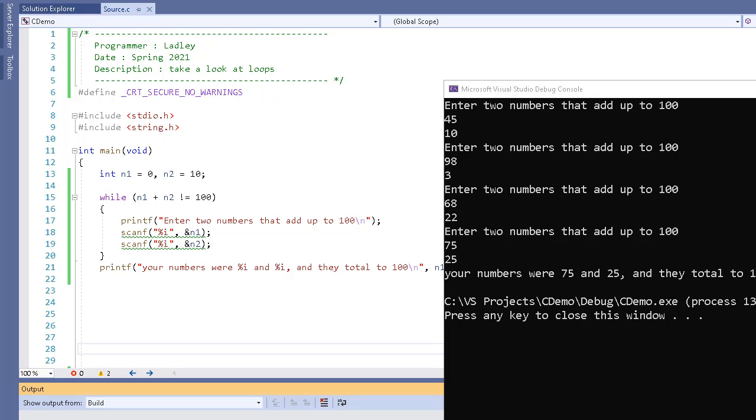Notice on line 16 and on line 20, I've got curly braces. Those curly braces form what's called a code block. In other words, those 3 lines of code, 17, 18, and 19, are all grouped together and treated as one unit of code. So every time the loop runs, all 3 of those statements occur. If the loop doesn't run, all 3 of them get skipped.